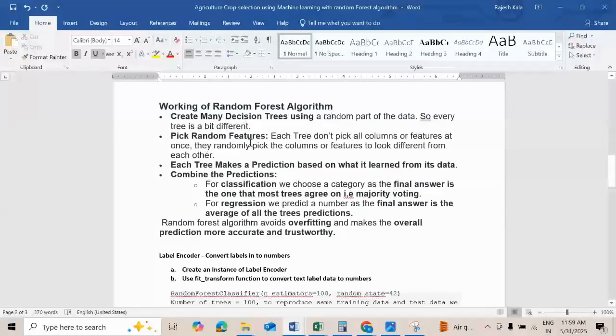Then pick random features. The features are also picked randomly, not every tree will choose a particular feature. They choose different columns, different features, so that each tree looks different from the others, right? Each tree will be different. Now each tree makes a prediction based on what it learned. Then combine these predictions. For classification, the final answer is the one that most of the trees agree on, via majority voting. For regression, the final answer is the average of all the predictions of the trees. In this way, we can avoid overfitting and make the overall prediction more accurate and trustworthy.